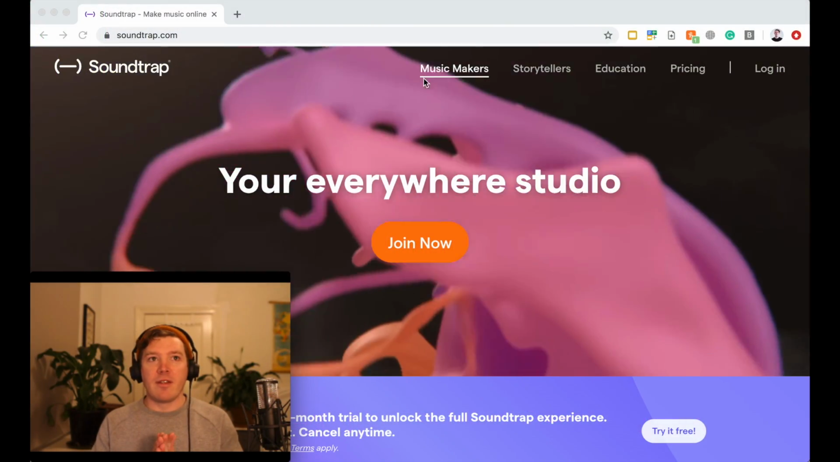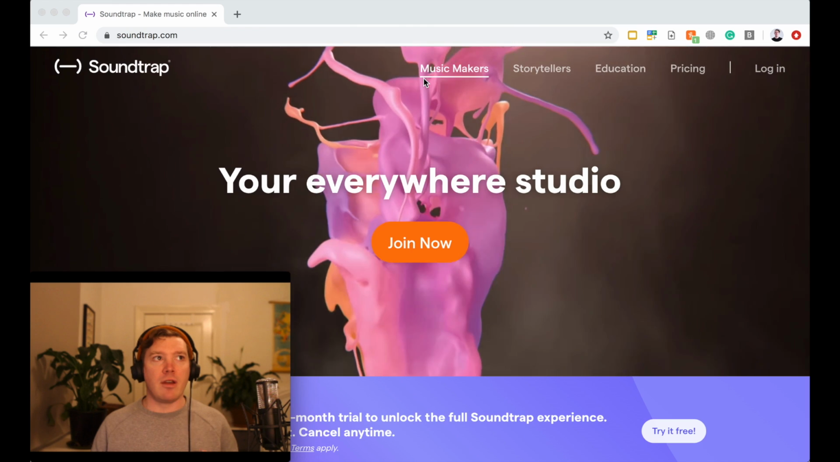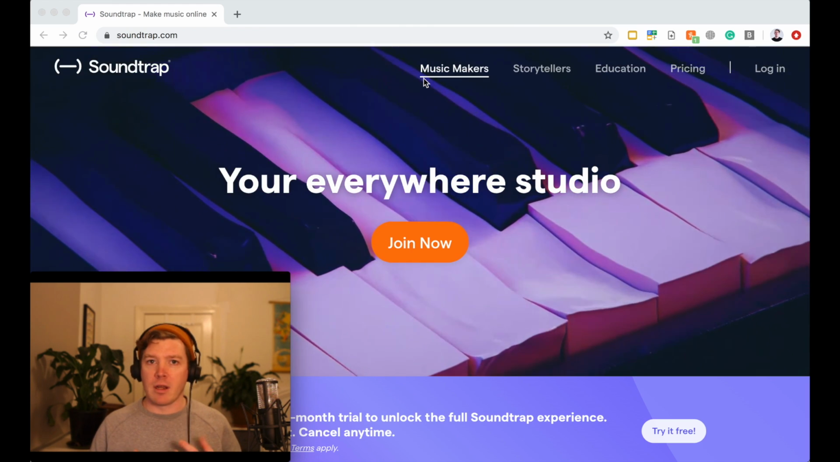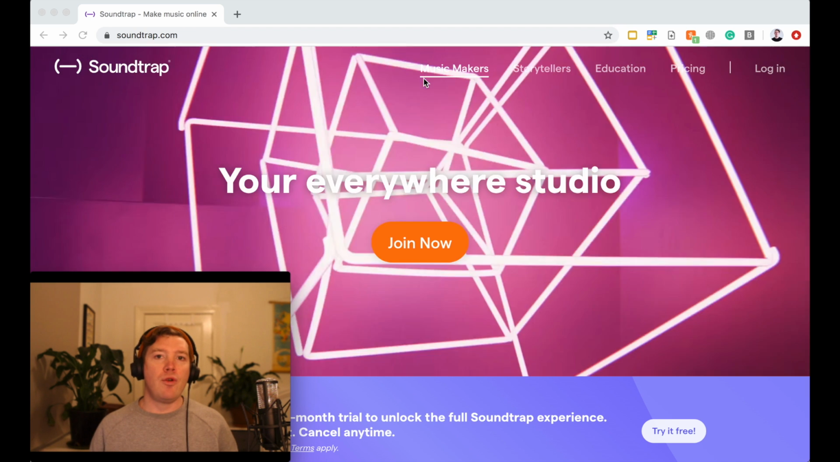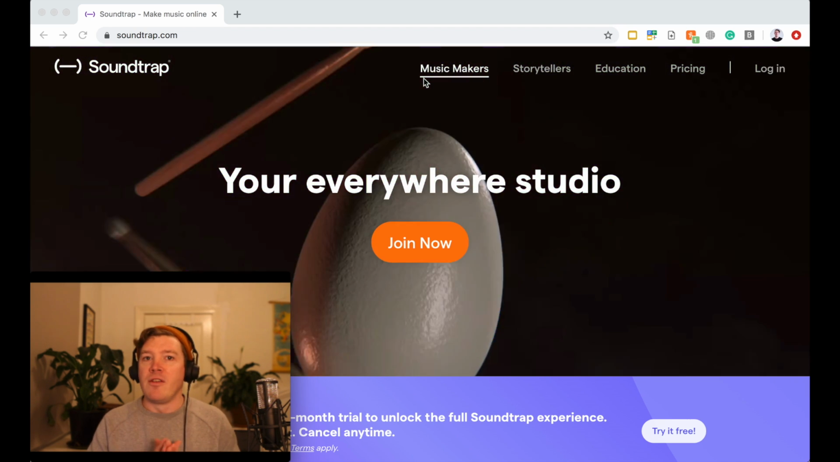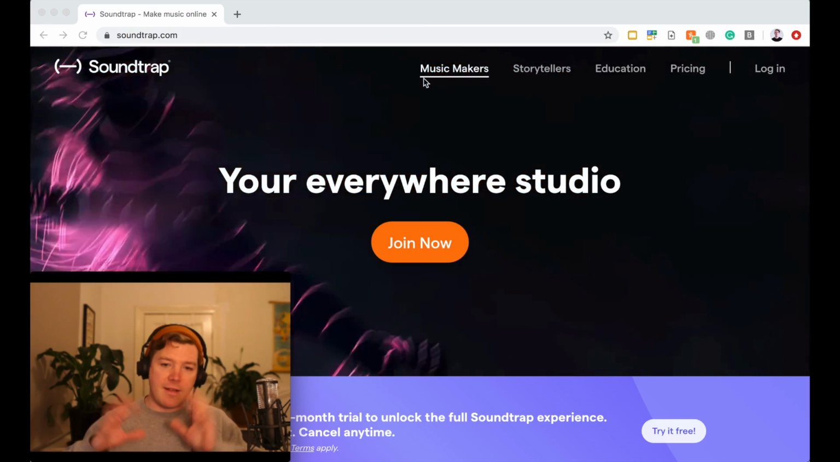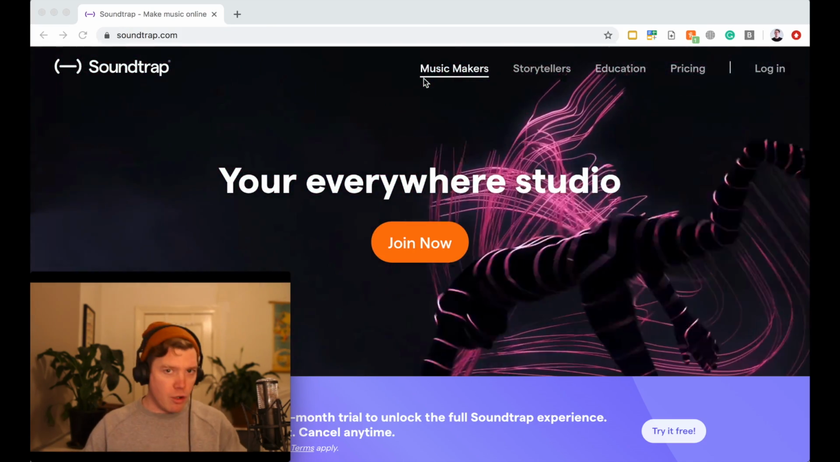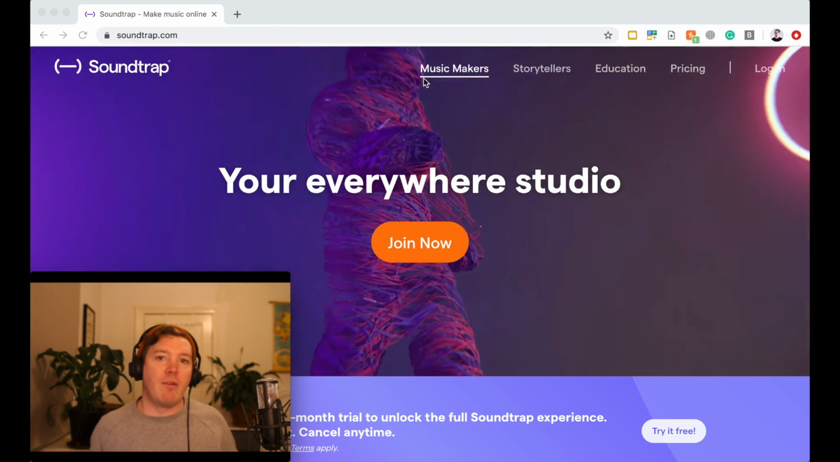So one of the reasons Soundtrap is so useful as an educator is that you can sign in, as long as you've got a computer or a device and an internet connection, you and your students can connect to Soundtrap wherever you are. So you don't have to have a piece of software downloaded and set up on the student computer or your computer, and you can only use it with that device. You can sign in from anywhere.